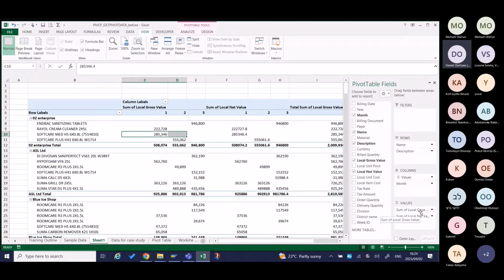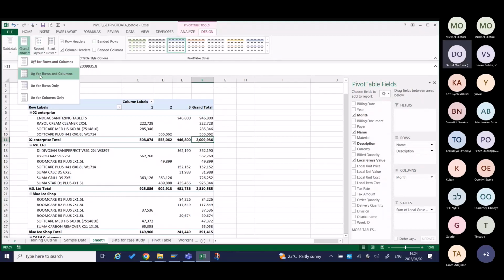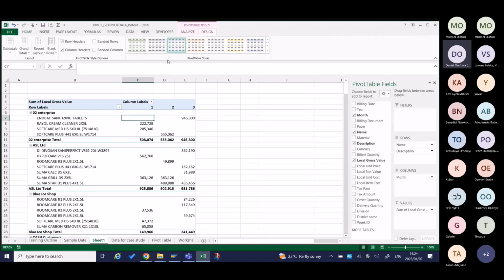Yes, I'll bring the months to the column section and take away this net value. So looking at what I have here, it's added up everything I have for each month. I can decide to switch off this grand total. I can switch it off here for just the column only. I don't have the grand total for each month beside it anymore. So that is how you navigate your pivot table in this section of your table layout.